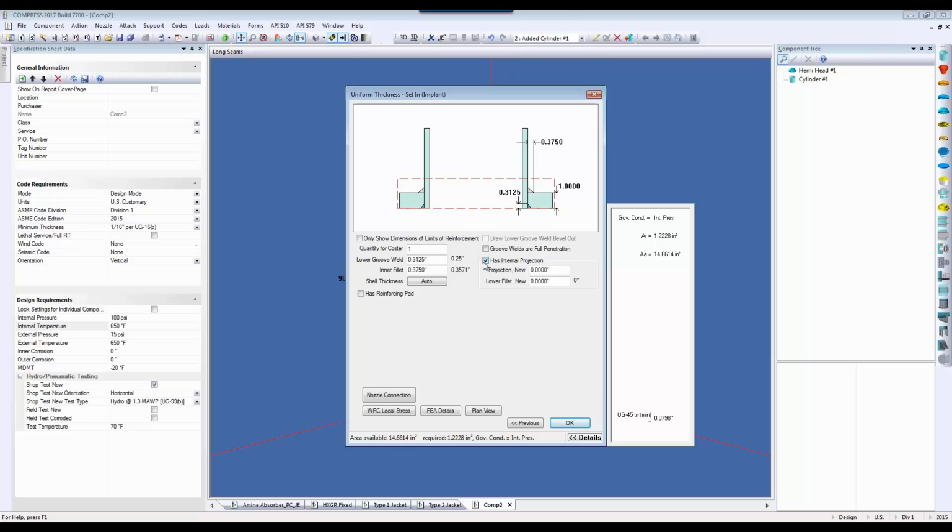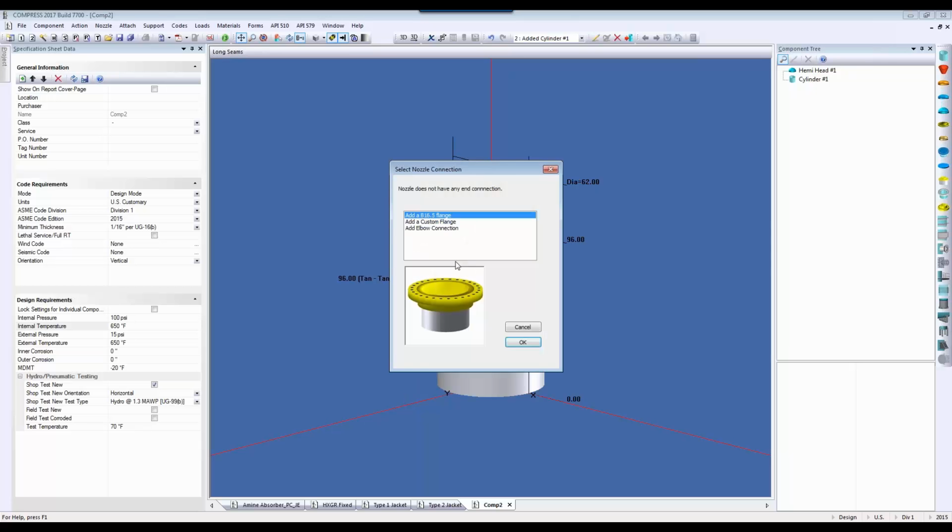Alright, so what are some of the other things that we've restructured? Well, if you guys remember, the flanges used to be specified on the first page. You could specify your B16.5 flange or your custom Appendix 2 flange. Now, in 7510, we added in elbows as well, so those used to be specified on this page. Really, those are nozzle connections, so we just put them all under our nozzle connection dialog. So if we come down to the bottom left and click on the nozzle connection button, we can specify standard flange, a custom flange, or an elbow connection.